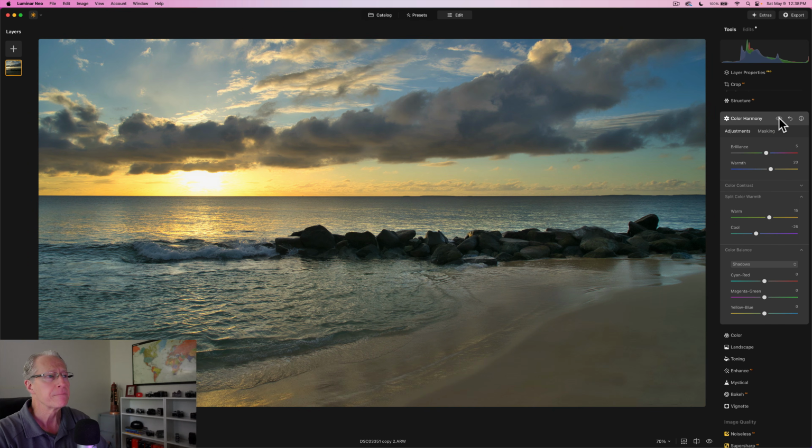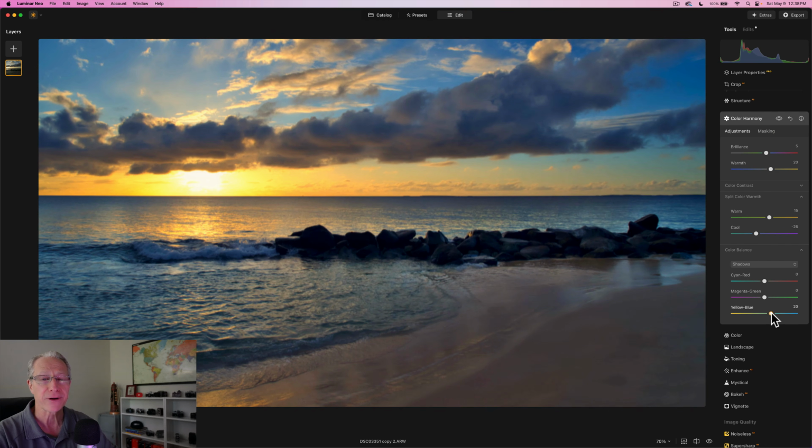So if you look before and after, right? The yellows and oranges are more intense. Before and after, the blues are as well, but we're not done. I'm going to jump into the shadows here in color balance, and I'm going to do about a 20. And this is not going to look very good. I'm going to tell you that now, but we're going to fix it in a second.